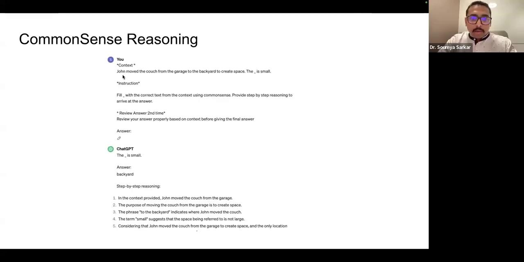Another trick that I can talk about is this one. Let's say this question: John moved the couch from garage to backyard to create space. The blank is small, right? A simple question. Clearly, he moved from garage to backyard, which means the garage is small, right?